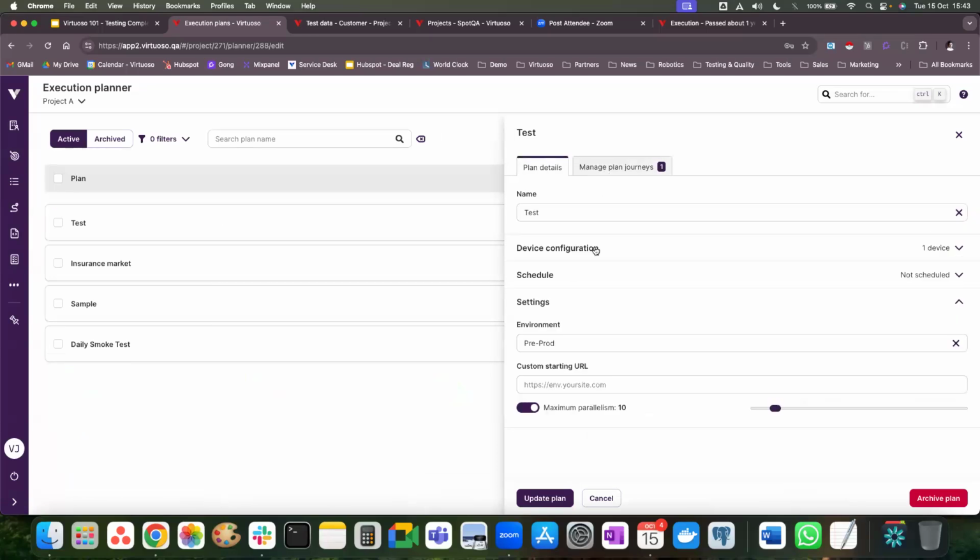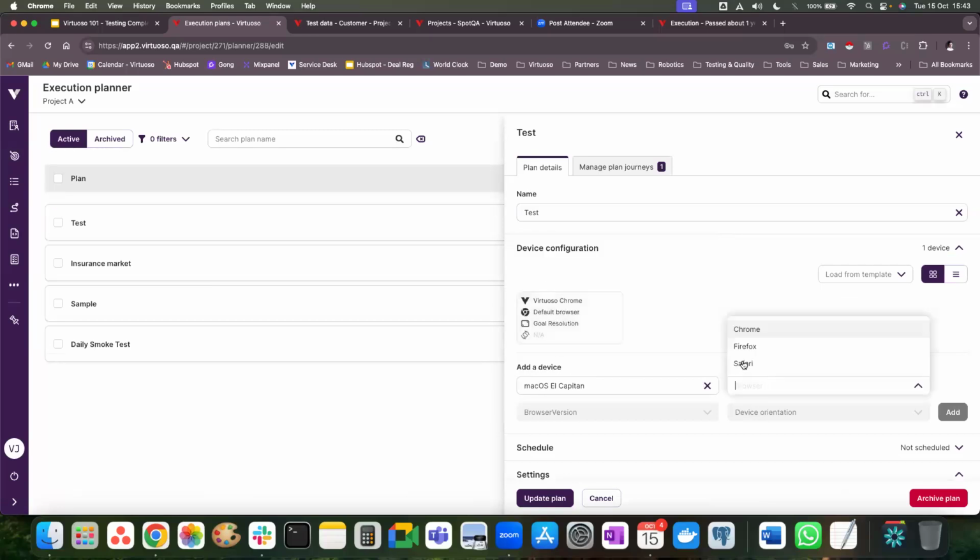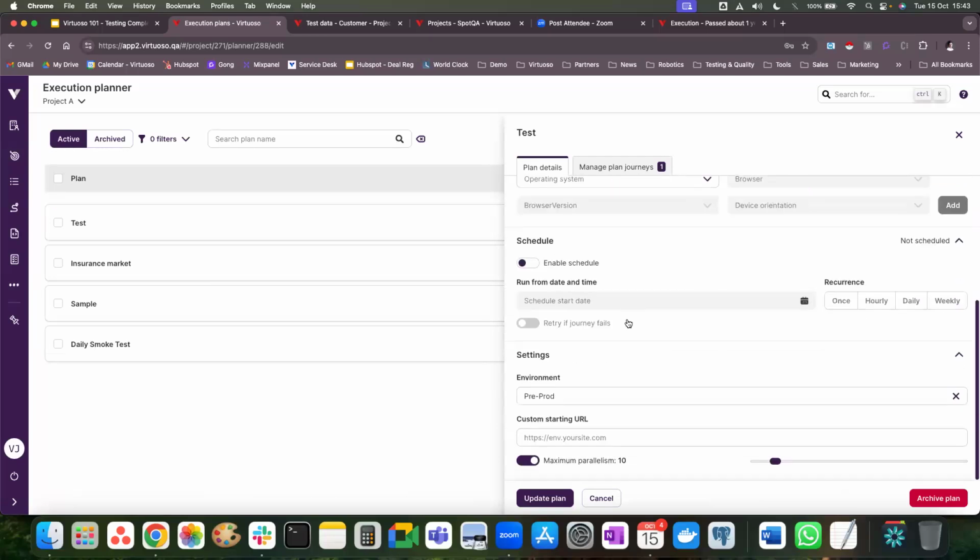So you can create an execution planner, where you can configure the different OS and browser combinations you want to run the test on, and you can also schedule it. You can also select the environment. You can define the number of tests you want to run in parallel, based on the environment: the higher the environment, the more parallels you can run, so that your regression test time can reduce.